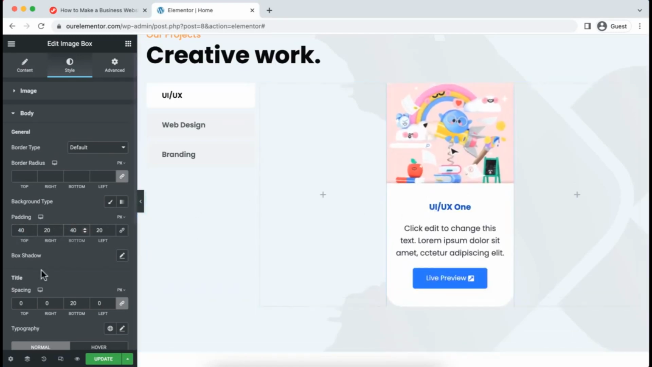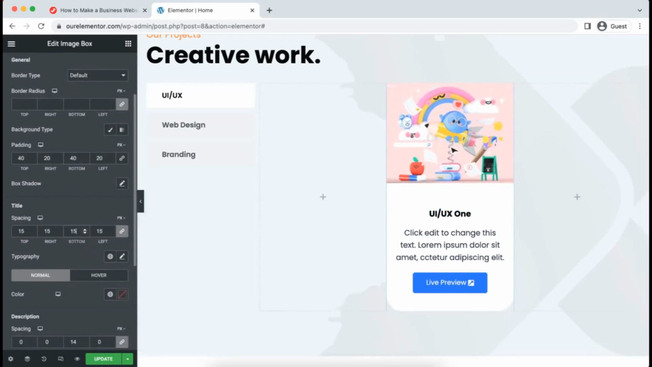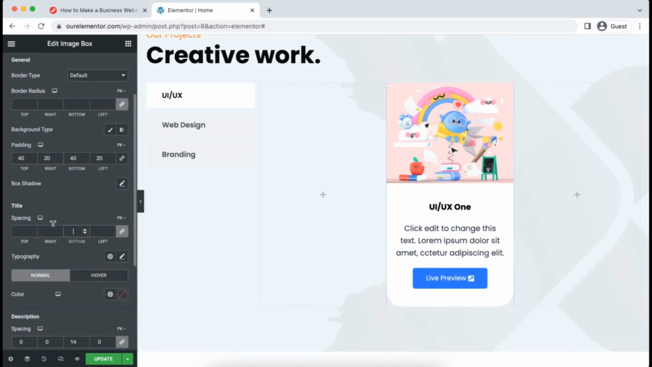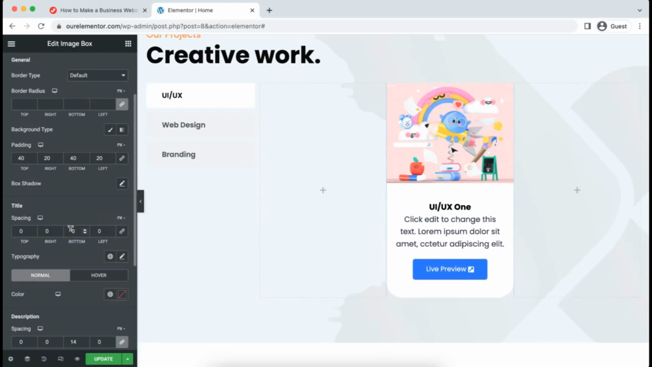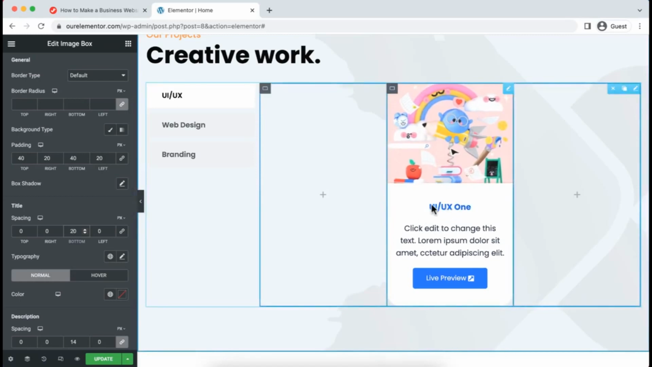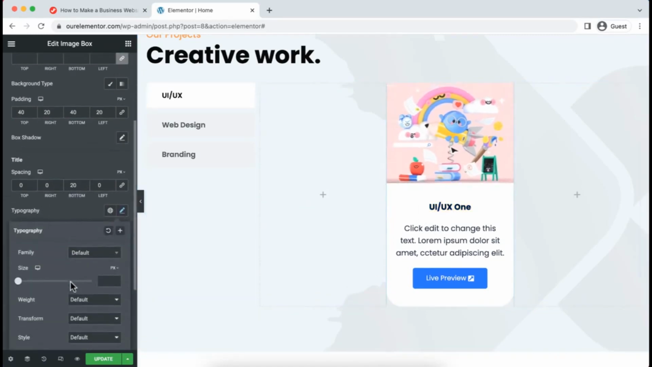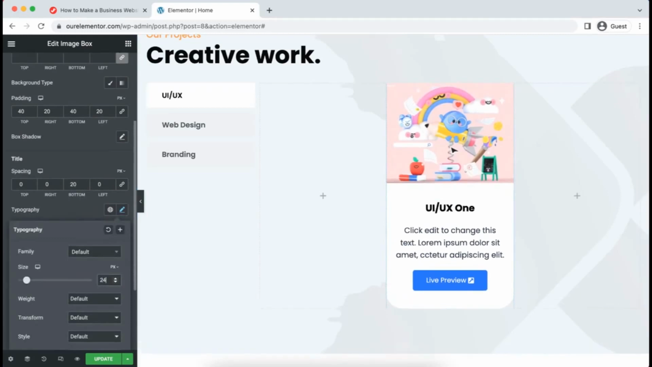Then here with the title, you see the default margin bottom is 20 pixel, but instead of 20, we can add here 15. Oops, actually we can just keep it like this. So here, first of all, I'm unlinking it, and only at the bottom, I'm adding 20 pixel of bottom space. Then I just want to increase this heading size. So from this typography, let's open it. I'm just making the font size to 24 pixel.